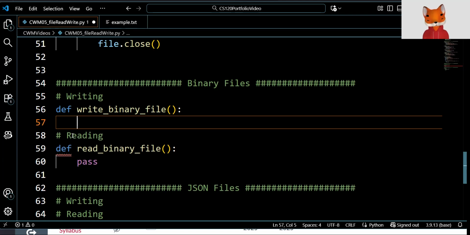So the next step here, what we're going to be doing is writing to binary files. And binary files just store raw byte data, and that includes images, videos, or executables. So unlike text files, though, they don't use readable characters. So we have to use modes like rb and wb to handle them a bit better.